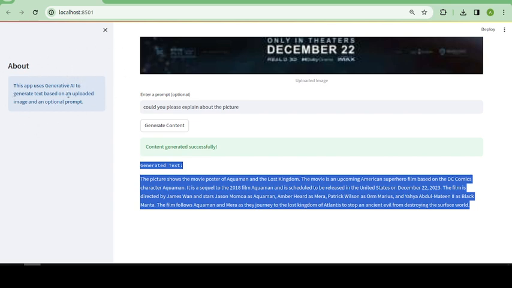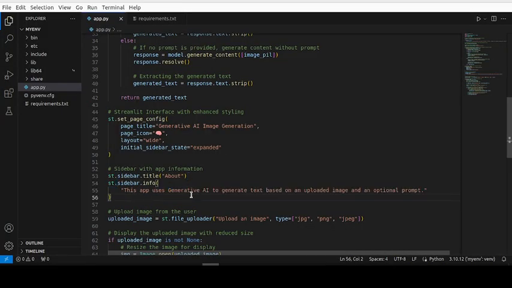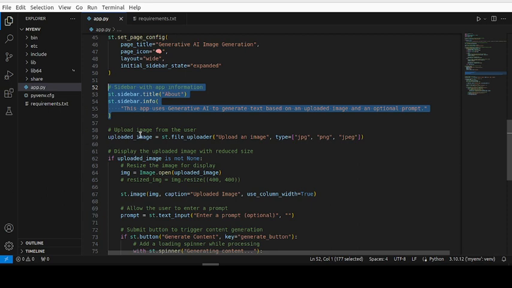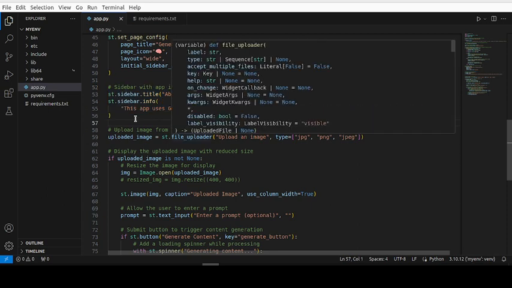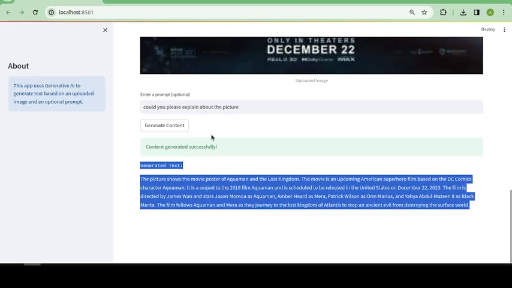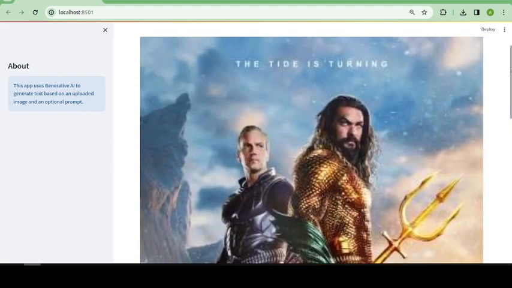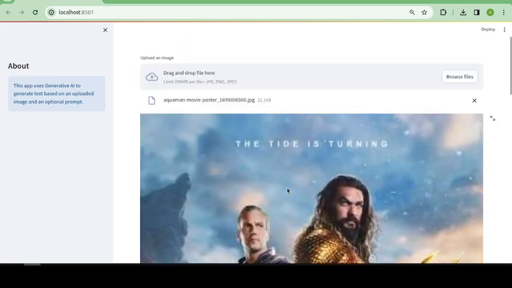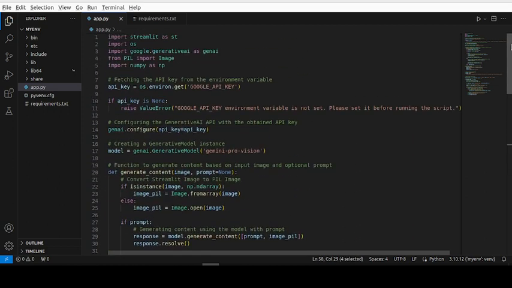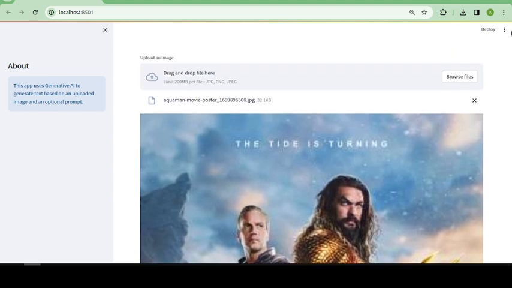This app uses generative AI to generate text based on, so this is where you deal with the sidebars and play with it, and if you want you can customize upon your request. Then we are creating one variable called upload image, just to showcase. That means whatever we upload here becomes visible here. And this is because of st.file uploader, the file that we uploaded, upload an image.